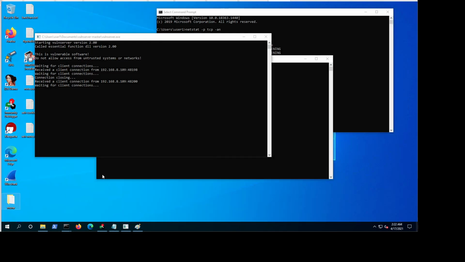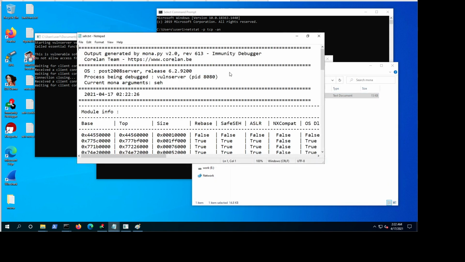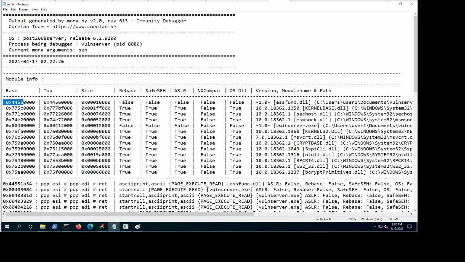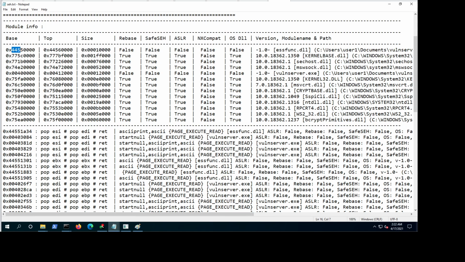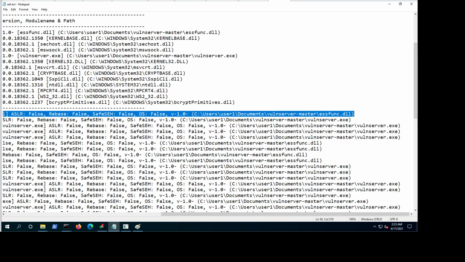So Mona should be here. Okay, let's see which address we are going to use. We can see these are all the addresses. This is where the ESS function is loaded at 44, the base 44, 55, 000, etc. We can pick any one of these, by the way. Not all of them, sorry, but we can pick some of them. So we can see this one works. This one will not work because it starts with a null value, right? And this one is from the ESS function.dll. So we can definitely take this one. Let's copy it. Okay.